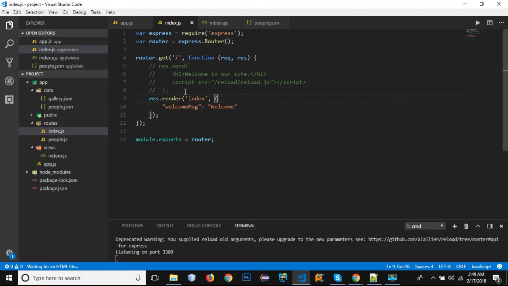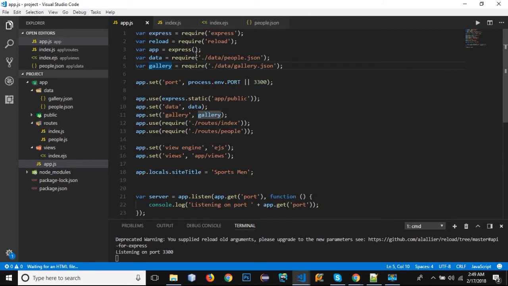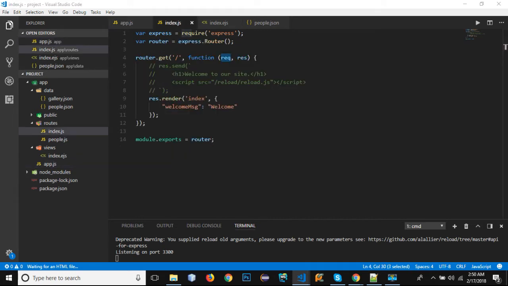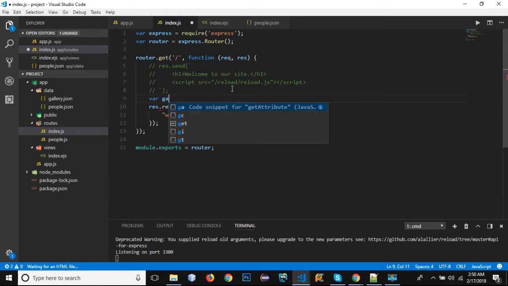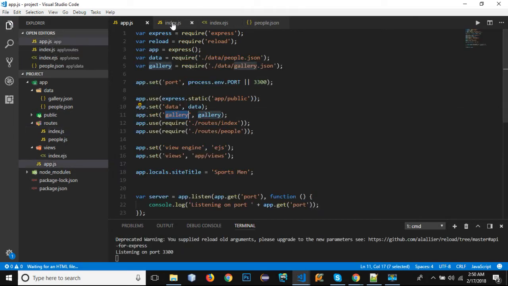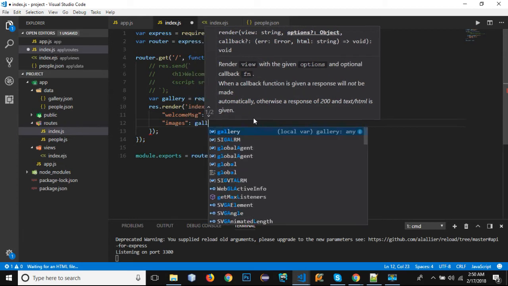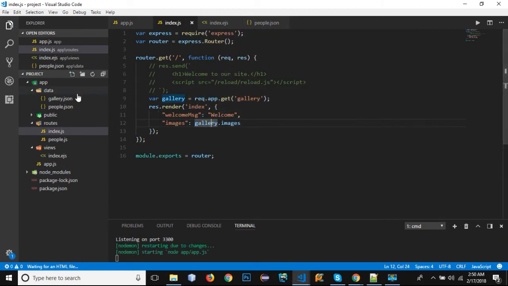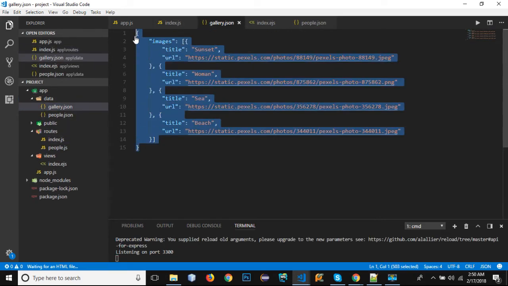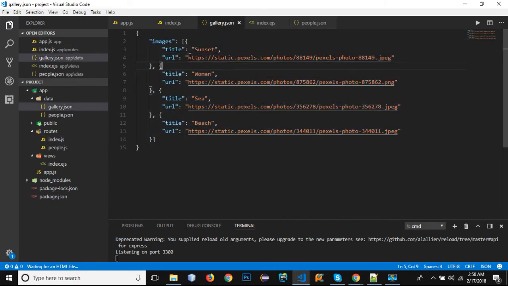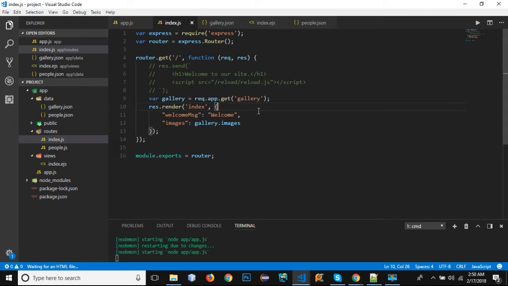Okay, so now we need to get it inside this file. We can use our request variable in order to get the data from this gallery variable. So to do it, I will write gallery equals request.app.get. Within the single quotes, I will write the word that I wrote inside app.set. Now along with this welcome message, I can send out the images, gallery.images. If I go to gallery, we can see that we have this whole object, and if I just write gallery, it will get the whole object. In order to get the images, I need to write .images, and that will return me an array of all these images. Okay, so I'm done with it.